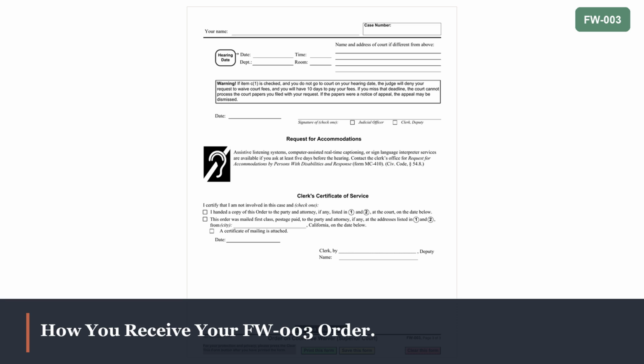On the final page, a clerk's certificate of service records whether the order was handed to you and your attorney, if any, directly at the court, or mailed first class to the addresses on file. If it was mailed, the certificate can note that a separate certificate of mailing is attached, and it states the city and date the mailing went out. This is also where FW-003 addresses accessibility.